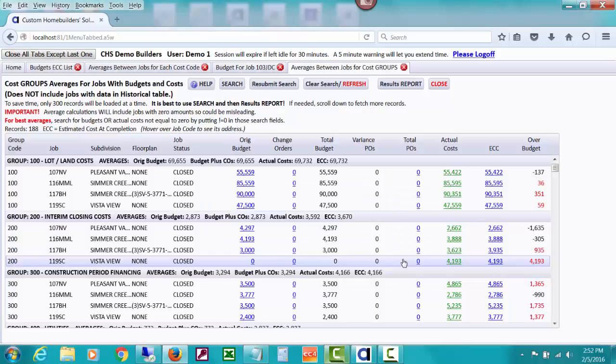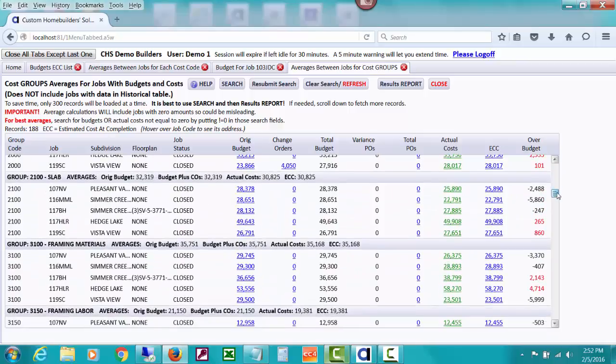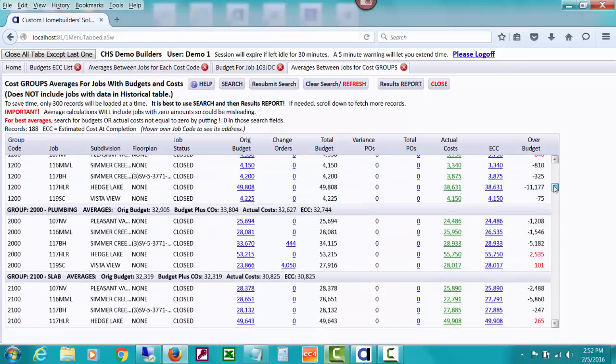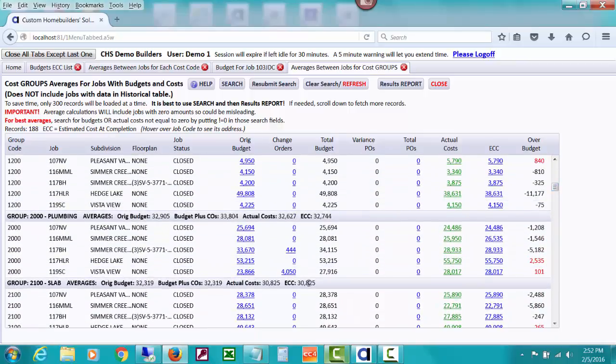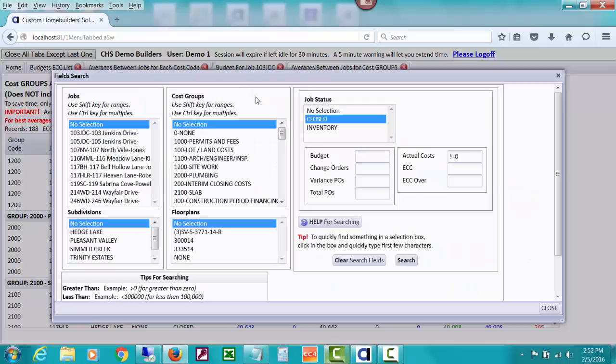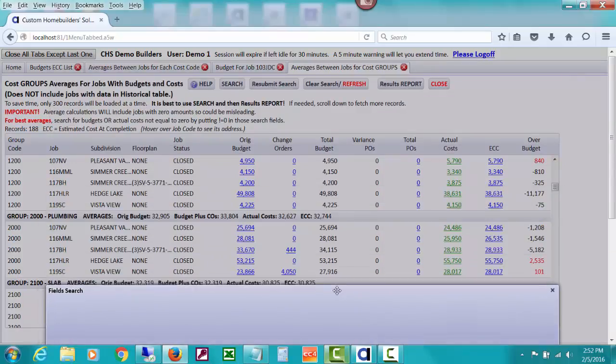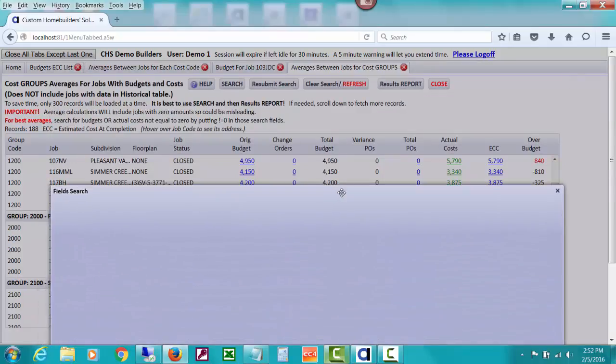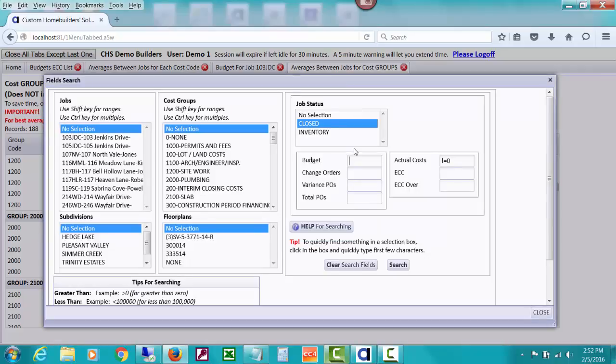Your actual cost not equal to 0. And so we can go down to the plumbing area again, and we have less of them here, and we have one here that might be skewing us a little bit, 55,000. So I might do my search and say I want budget numbers just under, maybe under 30,000, and you can do less than or equal to 30,000 if you want to do a search.